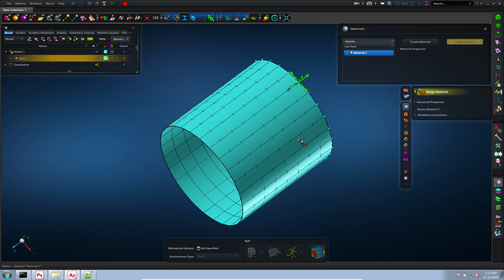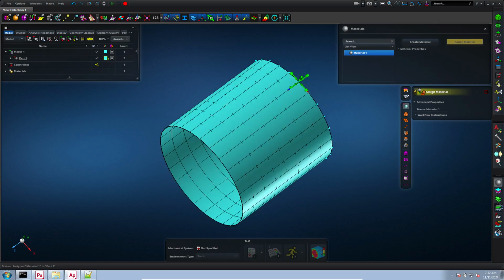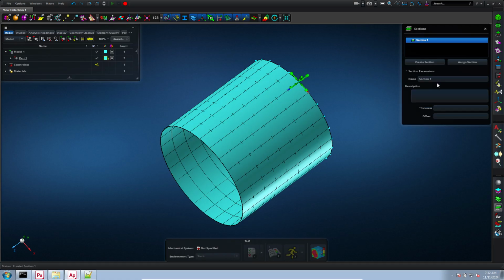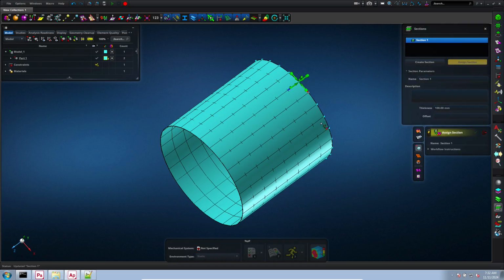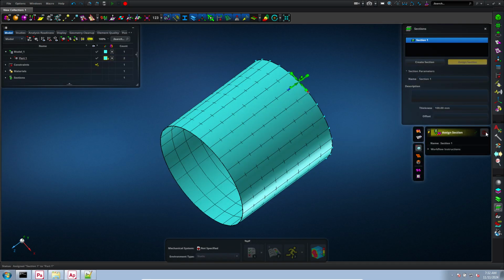Let's go ahead and assign the material. And then here we'll go ahead and click on this button, sections. This is going to let me go ahead and specify a thickness. Again, these are all dummy values at this point because we only want the mesh. We want to make sure the mesh is okay for now.